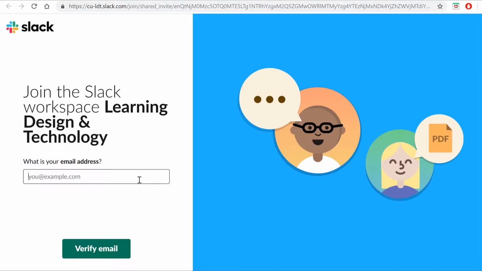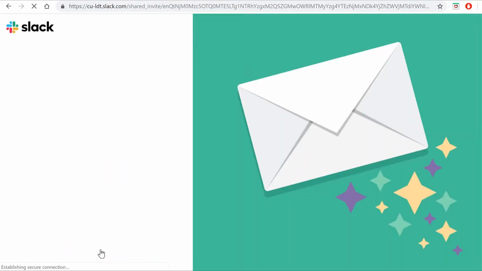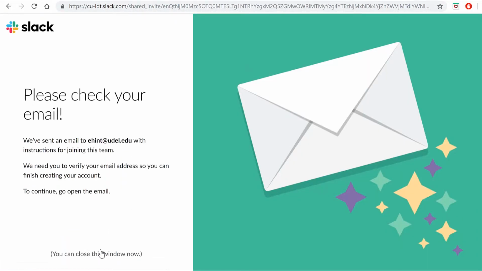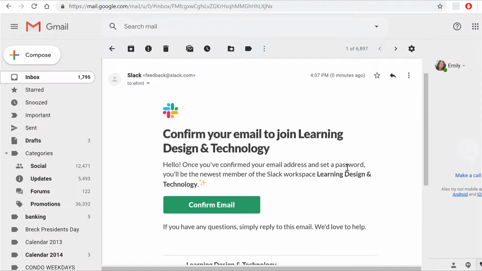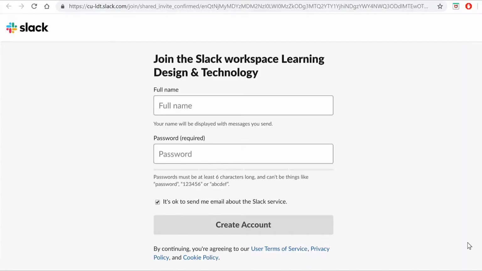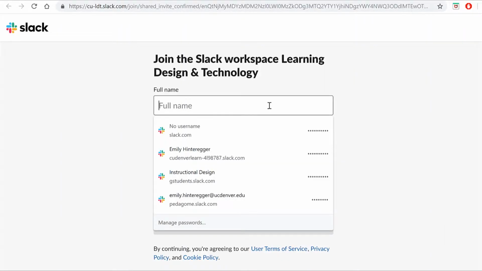This will bring you to this page. Start by entering your email address. You may choose to use your school email address, or you may use your personal email address. Then click to verify your email. This will send an email with instructions on how to join the workspace. Once you receive the email, click to confirm, and you will be brought to this page to join our workspace.